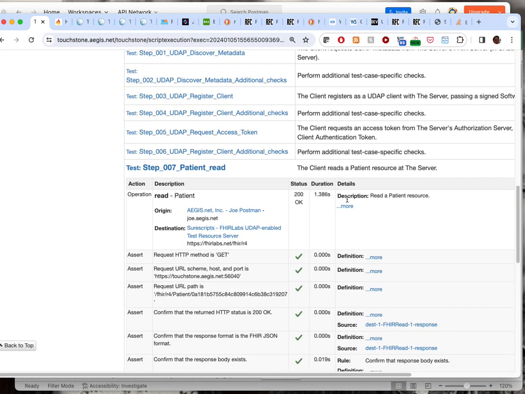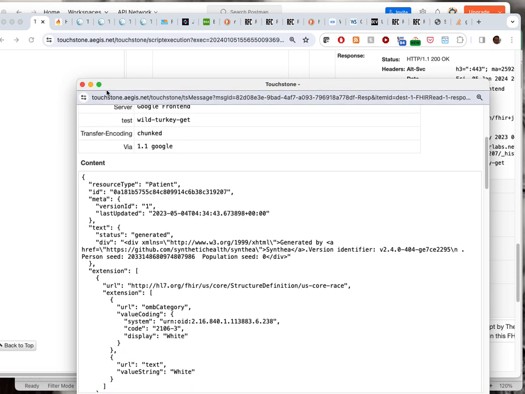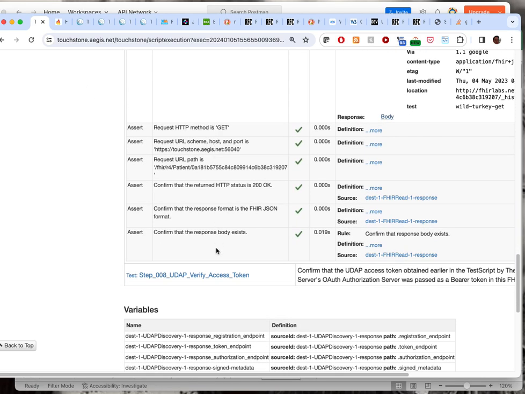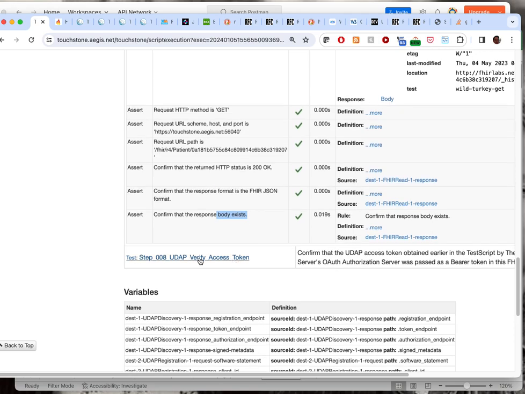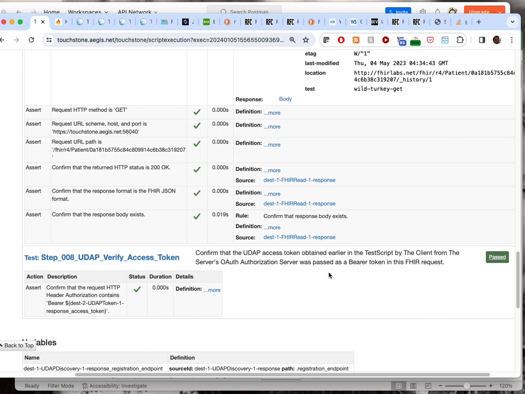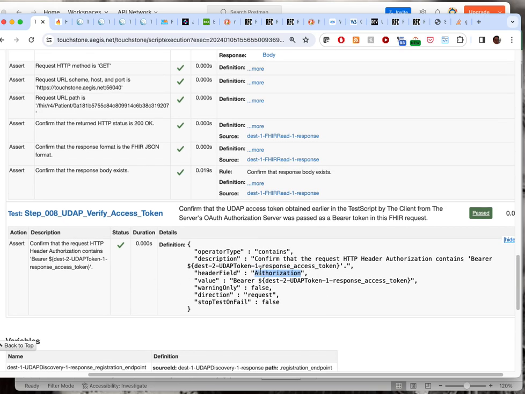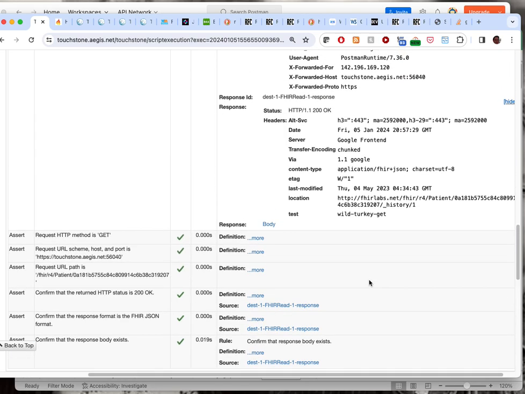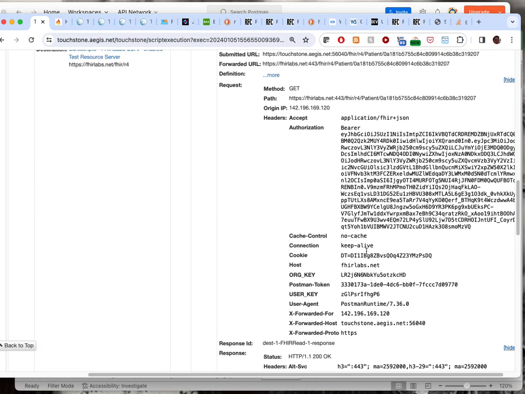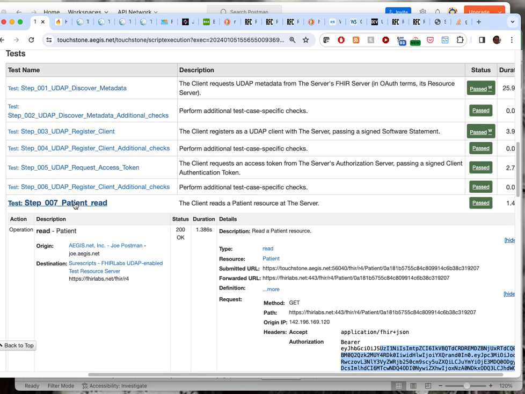Here's our patient read. Here's our response. There's the patient we got back, and you can see that we do a few checks on this. There was JSON that's got a body, etc. And then our final check here is that we actually used the access token that we had obtained as a bearer token in the authorization header. And so that checked out. And if you want to see for sure, here's the authorization header, there's the bearer, and this is the same token that we obtained in step 5.